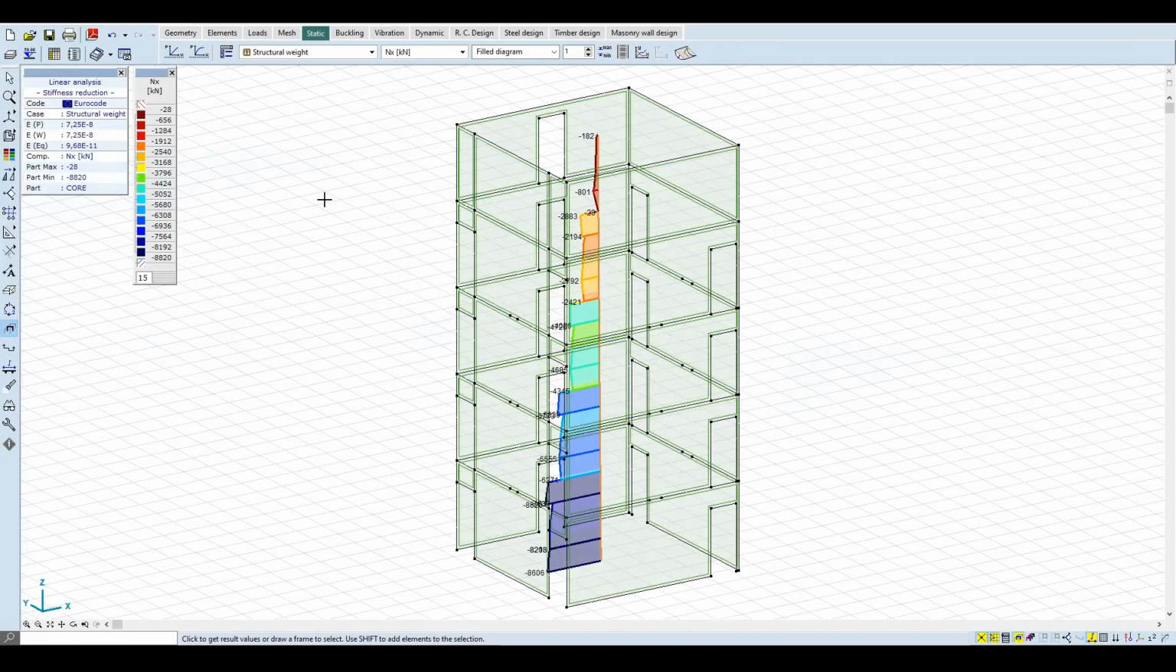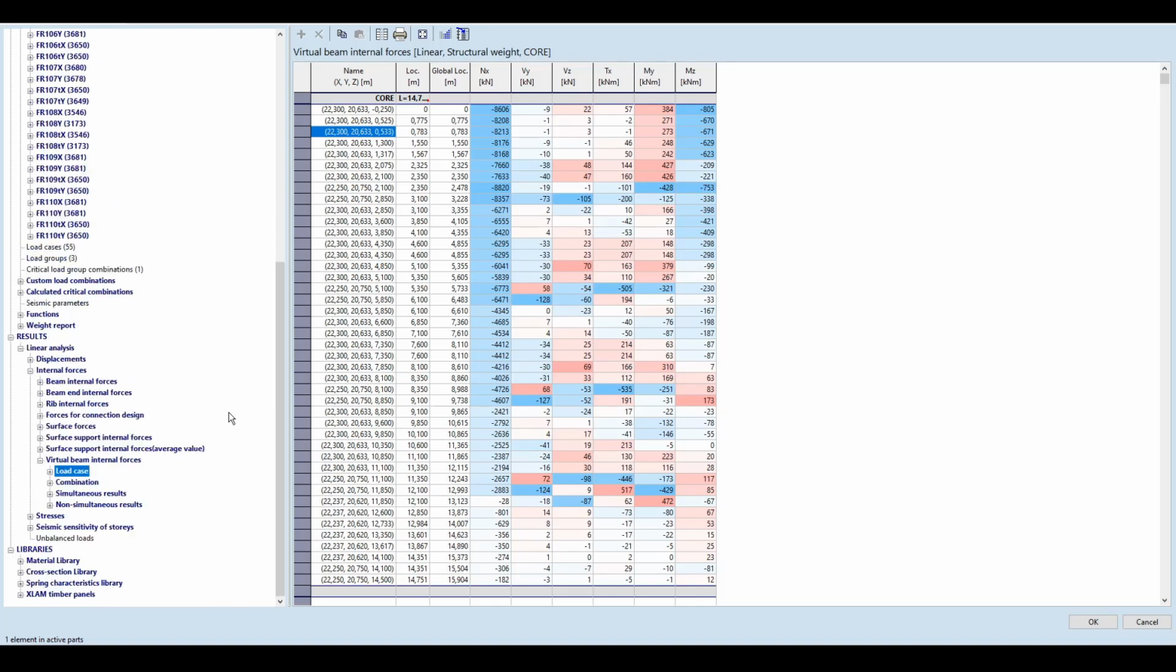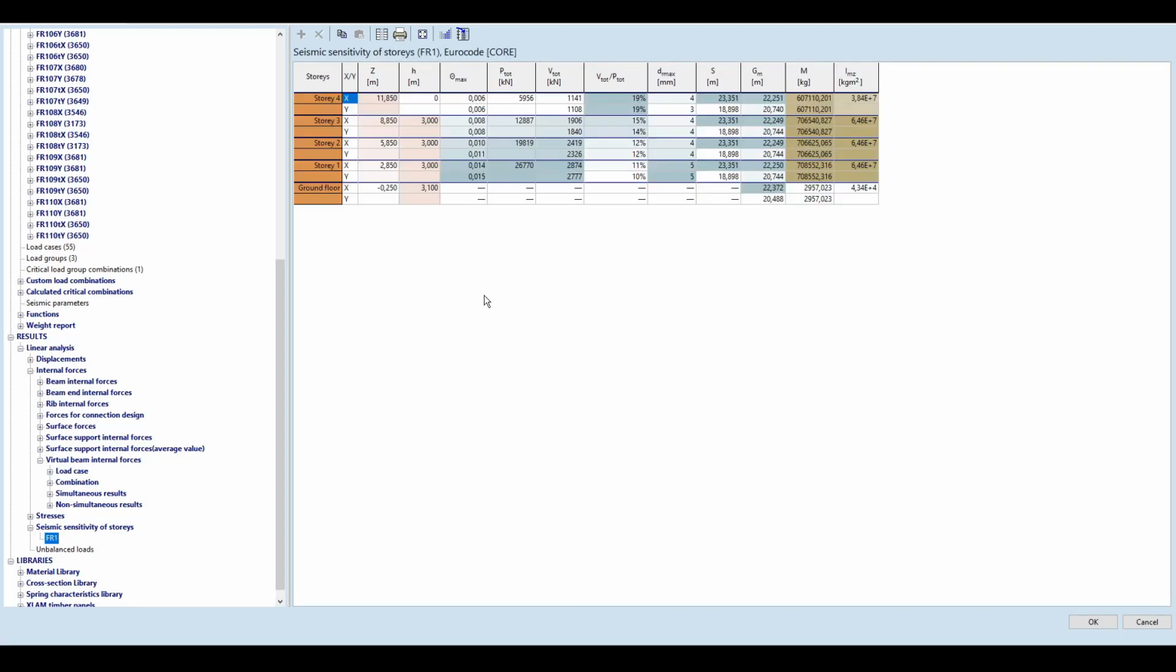Now let's check the tabulated results and also the sensitivity of the building to second-order effects. The results, such as displacements, internal forces, stresses, reaction forces, can be seen here in a structured tabulated form, and they can be copied, exported, or added to the report. Let's move on to the seismic sensitivity of the stories. As we can see, the interstory drift sensitivity coefficient is always under 0.1, therefore second-order effects are negligible. They do not have to be considered.